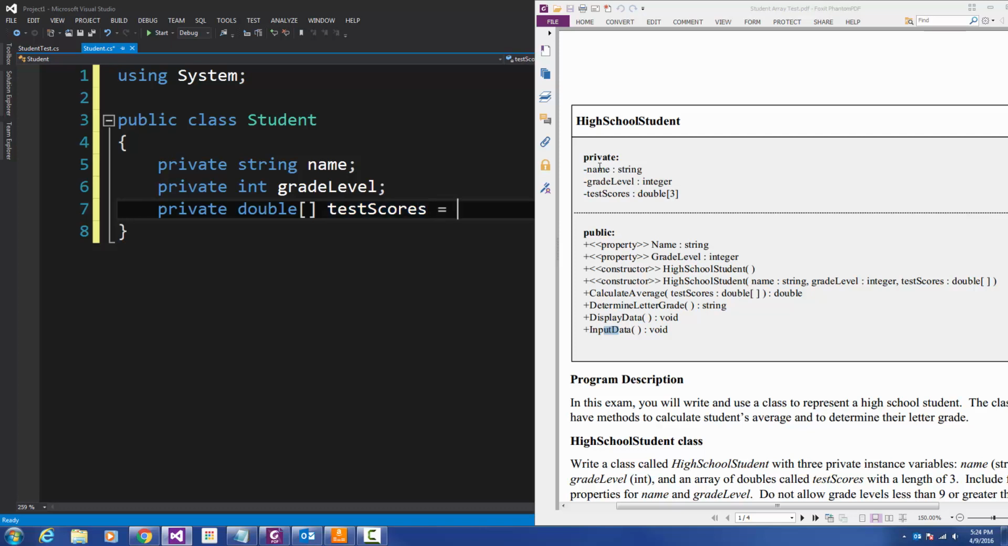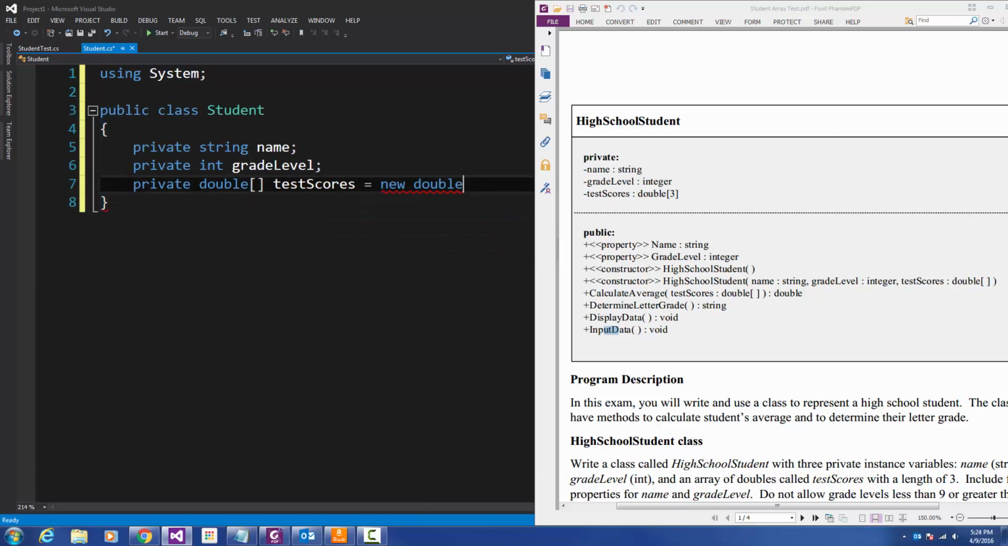and it's going to equal new double. Let me zoom out a little bit. New double, and then I need to put the size of 3. Okay, so here I declared the variable test scores, and then I defined it with an array of doubles of 3 of them.